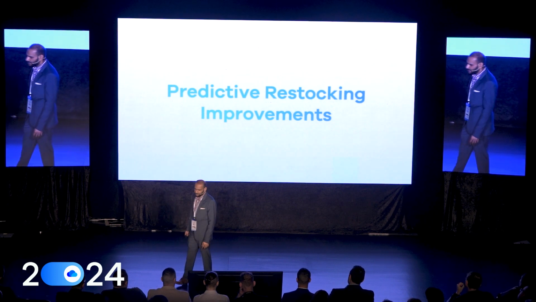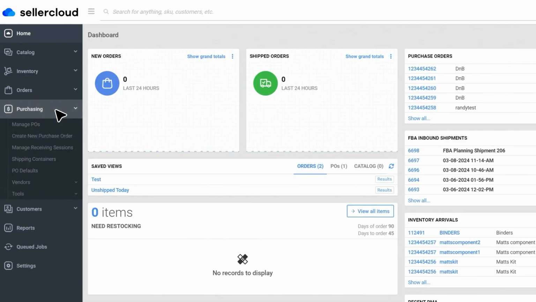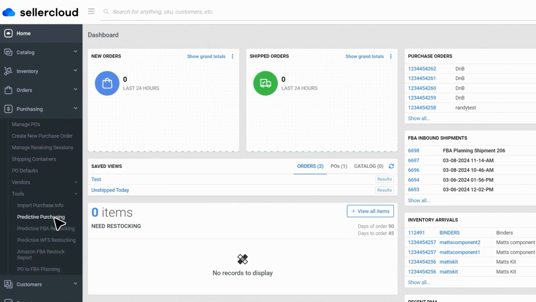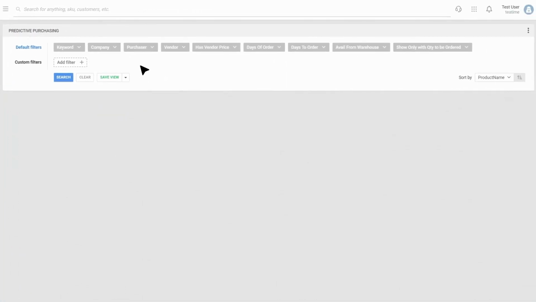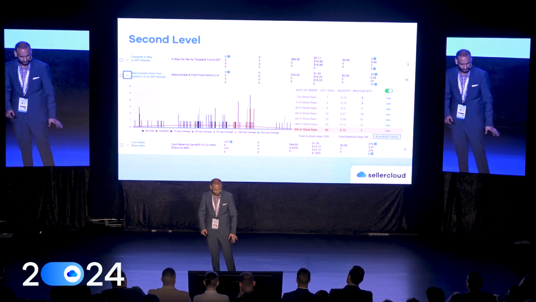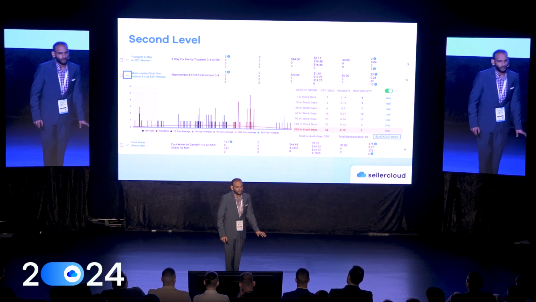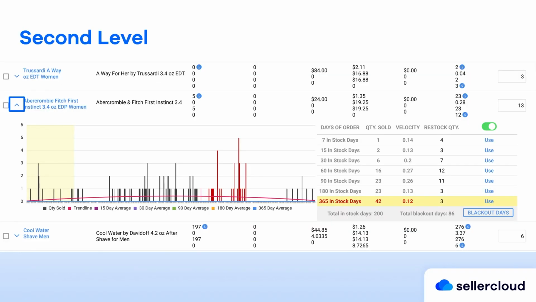Predictive restocking improvements. So we have a couple of different restocking reports. One of them is the predictive purchasing report. This is for restocking for your warehouses that you own, right? Or let's say your 3PLs, you can even look at those as well. Now, we've added a second level of data. Now, this is more detailed information, so let's go ahead and take a look.